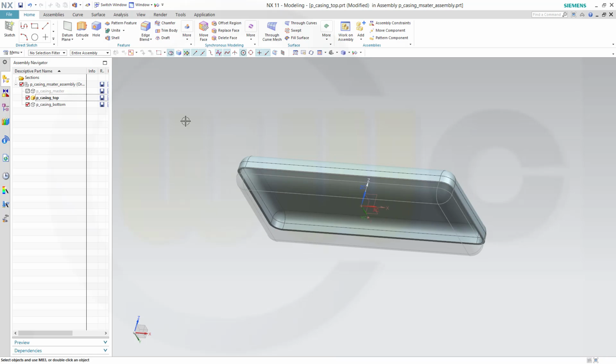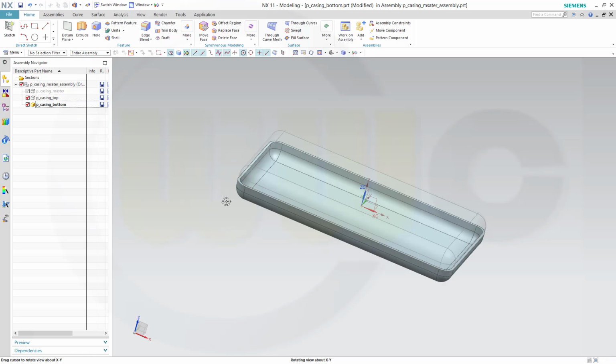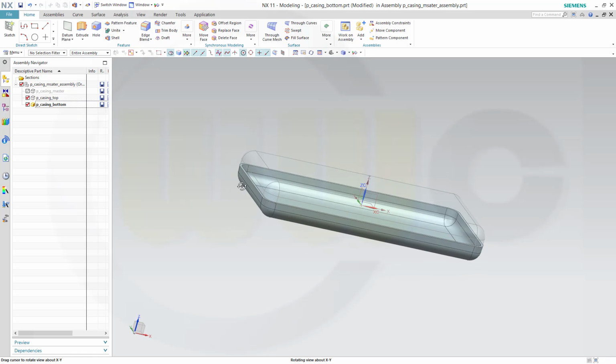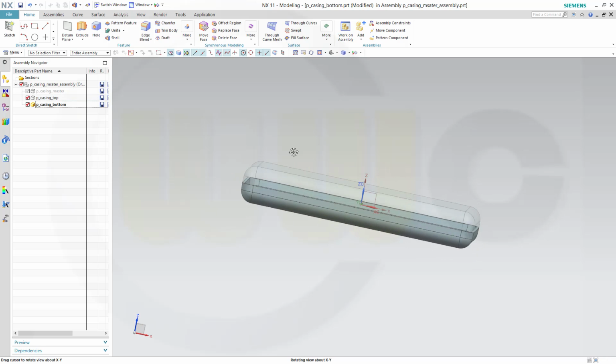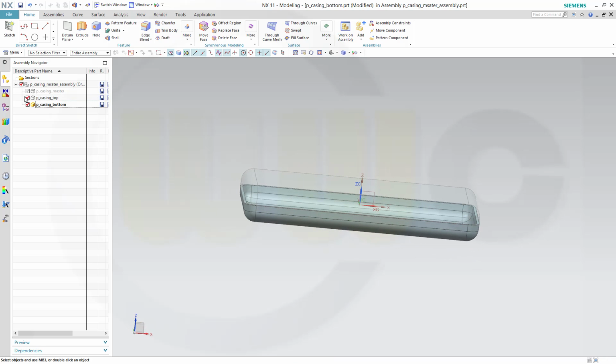Well, let's take a look. That's the top, and that's the bottom, so it really is shelled. Okay, now I want to link the sketch into the parts. So let's take a look. Casing master, that sketch is visible, yes.